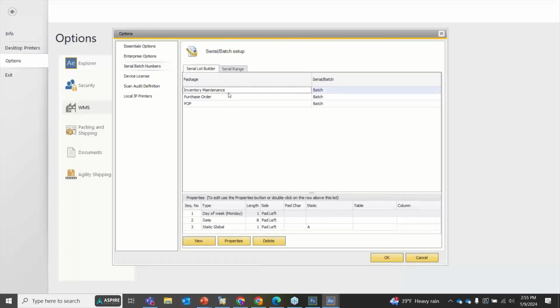If we look at each of them, for inventory maintenance and purchase order, it's going to be exactly the same there. Going to have a static A, going to have the first 4 of the item code, then I'm going to have the date, 8 characters for the date there. For production though, I'm going to do the day of the week, which starts with Monday, so today's Tuesday, it's going to be a 2. Then I'm going to do the actual date, and then I'm going to end it with that static character A.